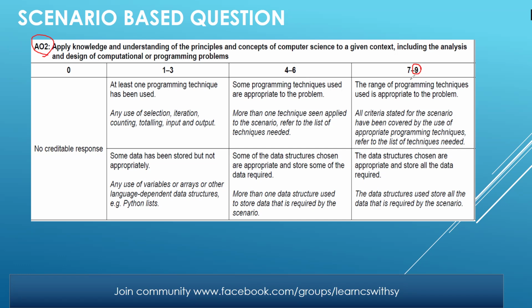In order to score 9 out of 9 in assessment objective 2, what is required? What do the examiners check? All the criteria that is needed to be covered. You have taken care of all the programming techniques, you have assessed whatever is required, and then you have solved your scenario-based question. All criteria stated for the scenario must be covered by the use of appropriate programming techniques: you have used the right selection statements, the right iteration, the right counting or totaling, and the input and output as needed. You have covered each and everything in the right way. Only then will you be scoring 9 out of 9.